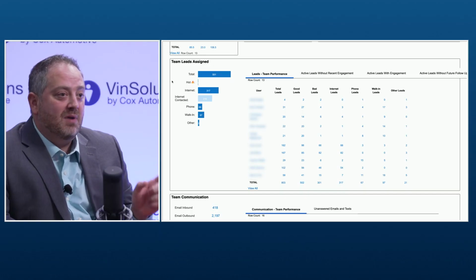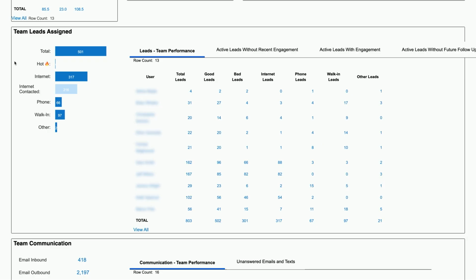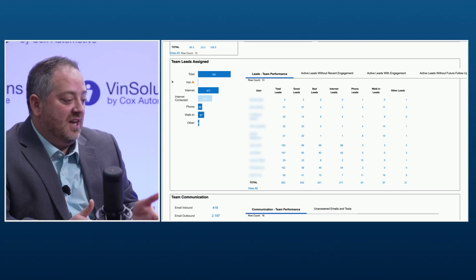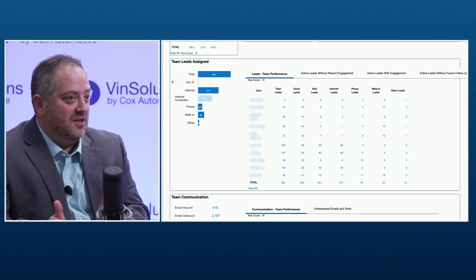So a lot of dealers don't understand that flame button on the customer dashboard. That doesn't change the process. It flags customers to say that's a better customer than these other customers.